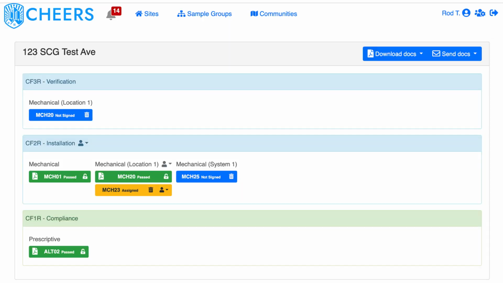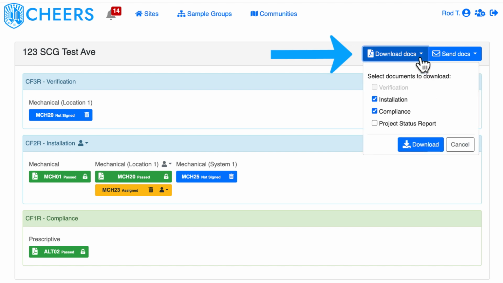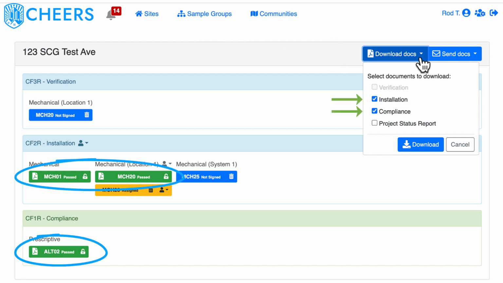Now that we've reviewed our documents, let's take a look at how to download them. From the Site Details page, you will be able to access and download available documents using the blue bar along the top right of the screen. Completed documents become available to download from the Download Docs drop-down button. Incomplete documents are grayed out and are not available for download.